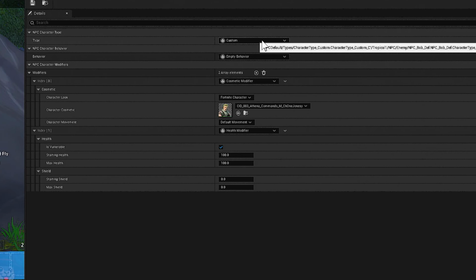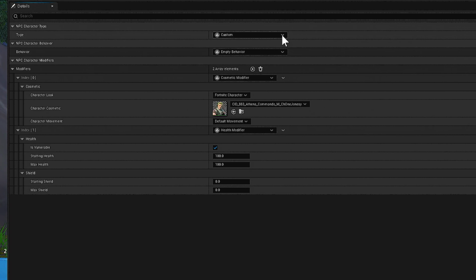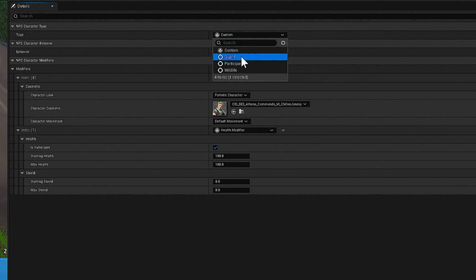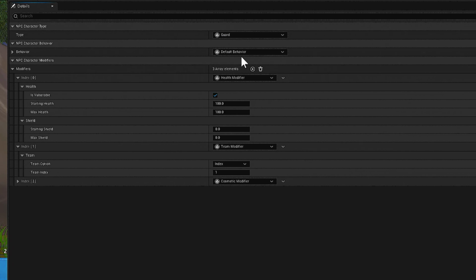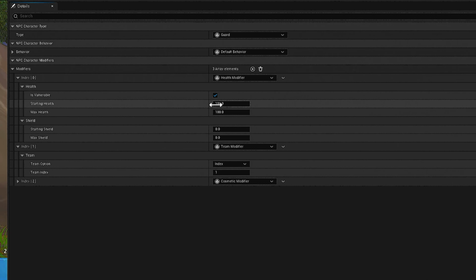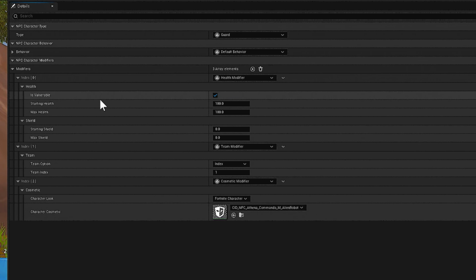and the NPC type, I want to drop this down. I want to select guard. Okay, so that's on guard mode basically. So he'll run around and shoot you. So if you look down under modifiers, you got your different index 0 here. You got index 1 and index 2.